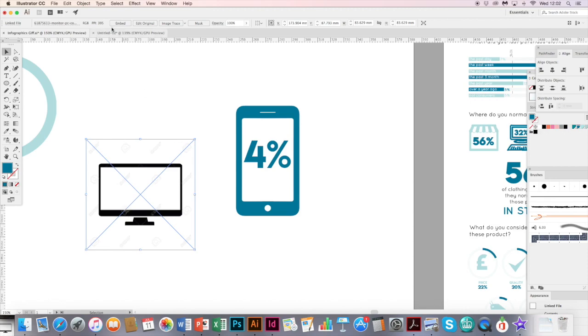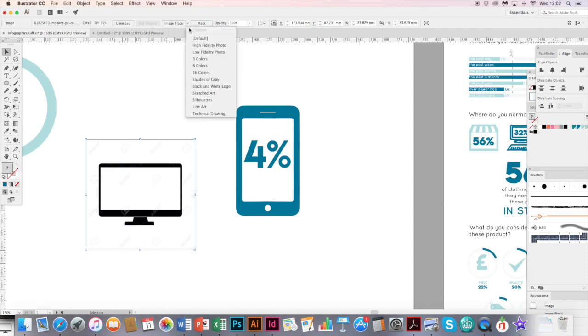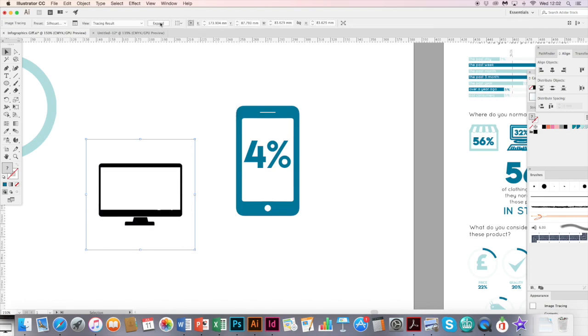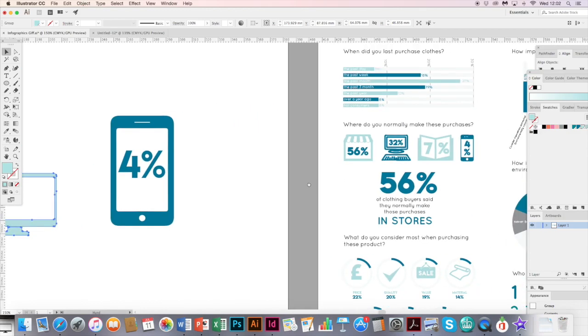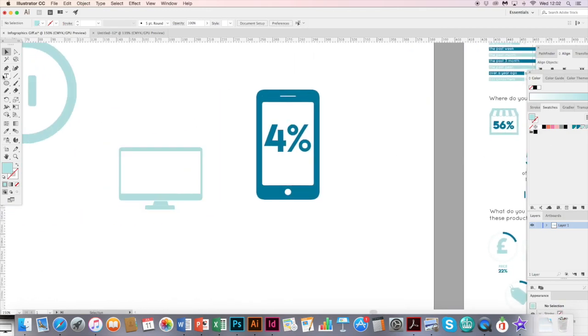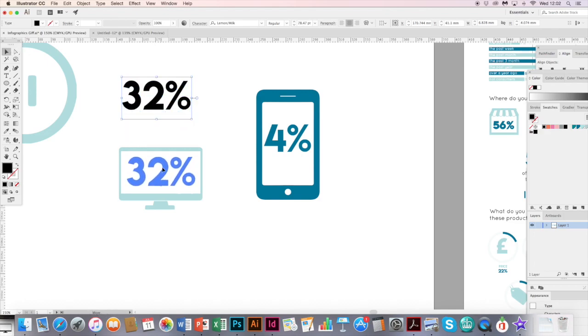So embed first of all. The little arrow beside image trace, selecting silhouette. Again, it's really important here that we click silhouette. If you select one of the other ones, it'll be really, really difficult for you to edit. So making sure you click silhouette, then expand, and again, choosing the colour. And I know that this one is 32%, so the same thing, writing my 32%, making it as large as I like to fit inside. And there I have it.